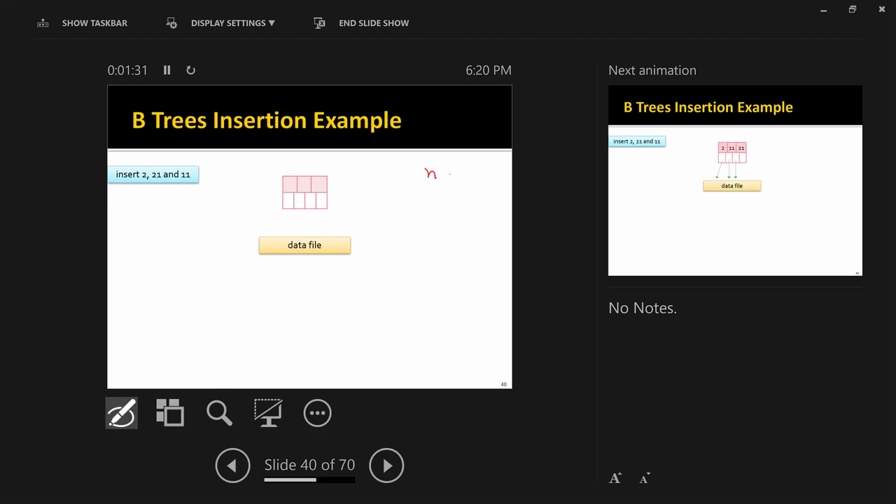Okay, so n equal to 3. Somebody inserted some rows, and the primary key happens to be 2, 21, and 11. Suppose this is an unclustered index. So my node will have three values.